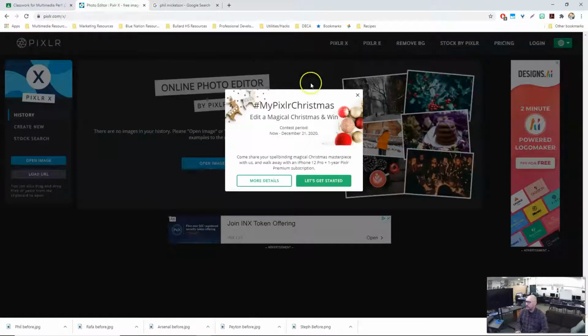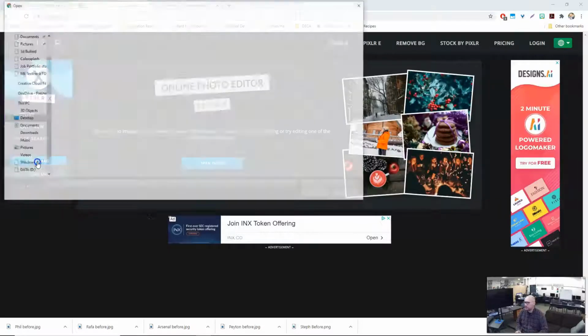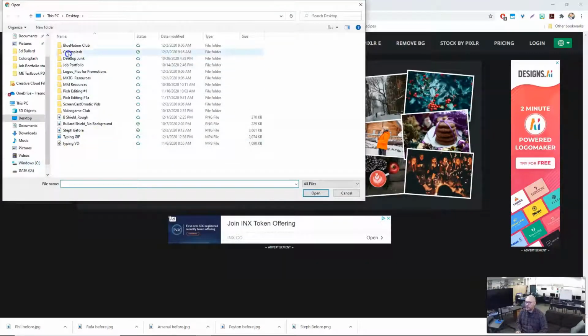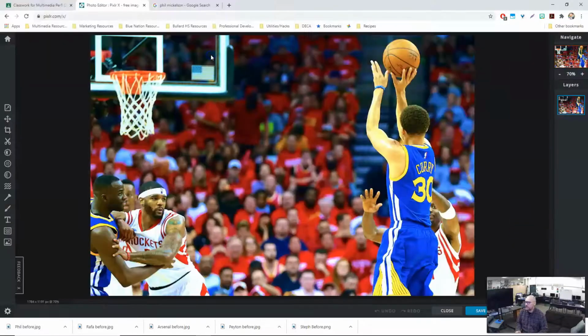So I'm going to go to the editor and I'm going to ignore ads, and then I'm going to open one of my images. So I've got my Colorsplash poster here. I'm going to start with the Steph picture, and so now what we do is we've got to see our layers.